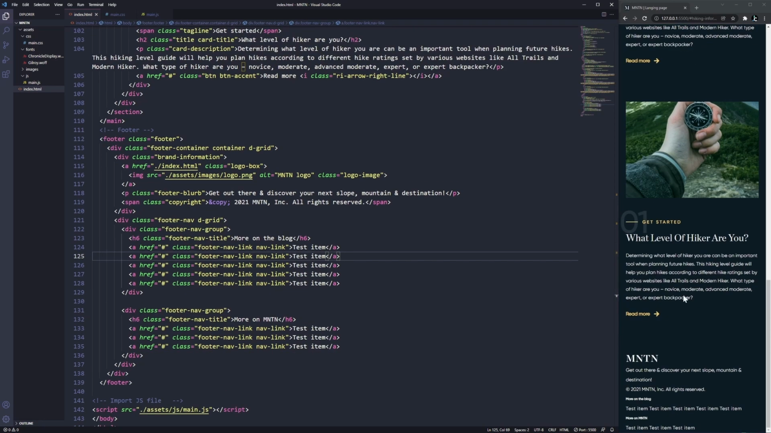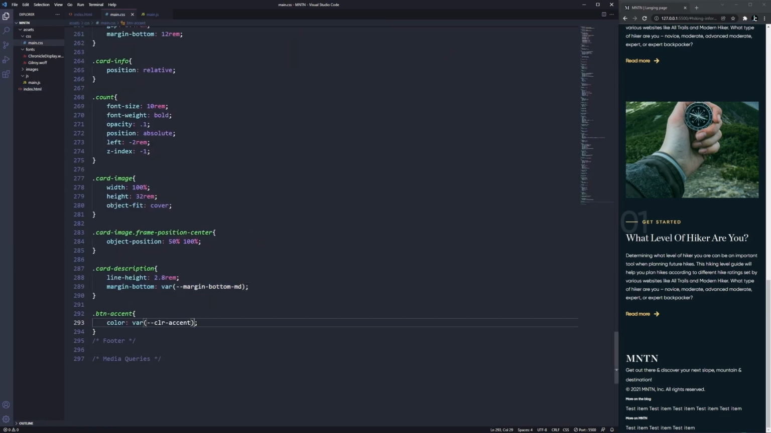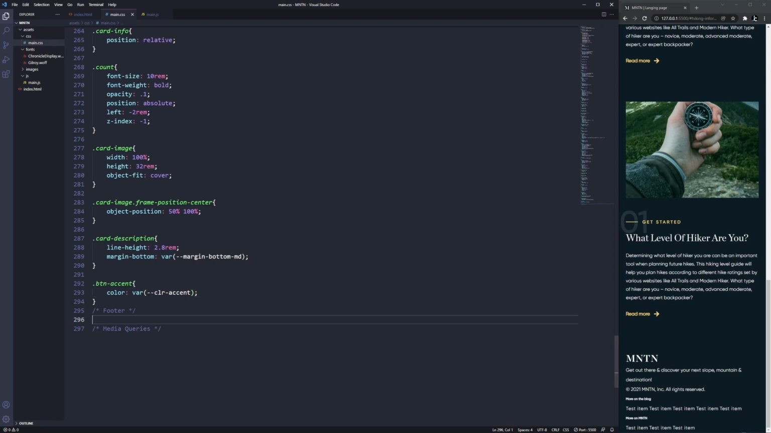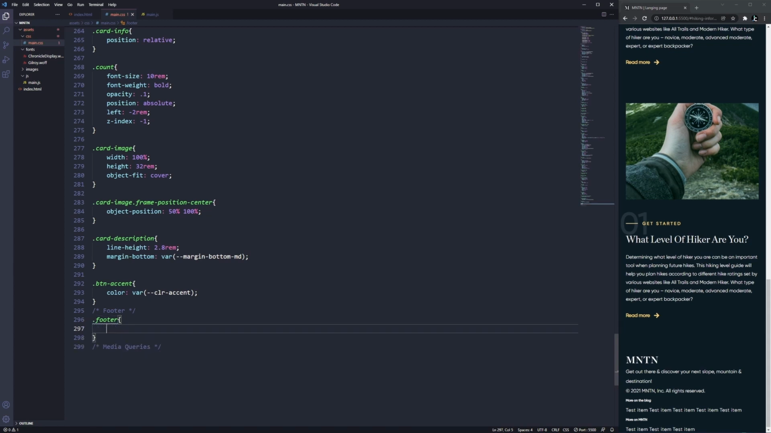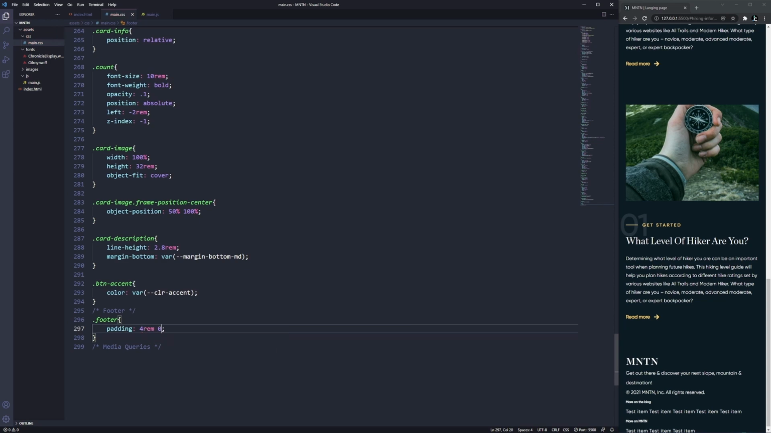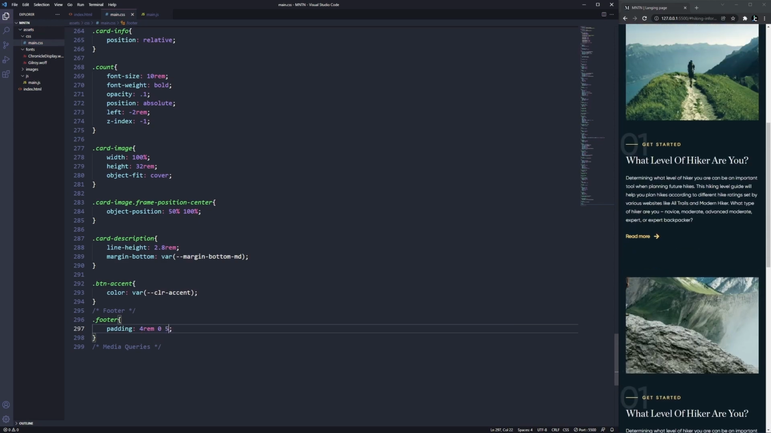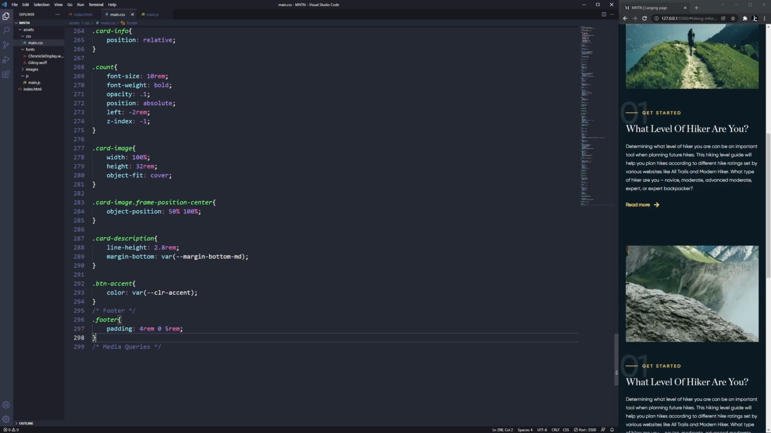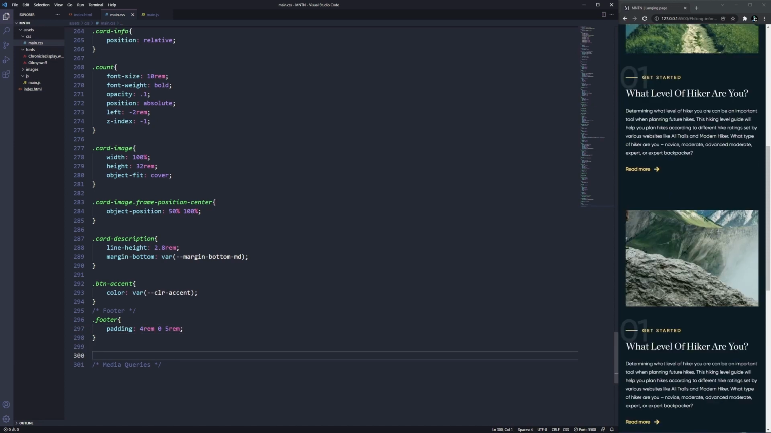So if we go and scroll all the way down, we have everything that we need. Now we can just go ahead back inside of the main.css so that we can style this up and make it look a lot better. So let's start by selecting the footer. And the footer is going to have a padding top of 4 rem, 0 left and right, and 5 rem to the bottom. Then I'm going to select the footer container.